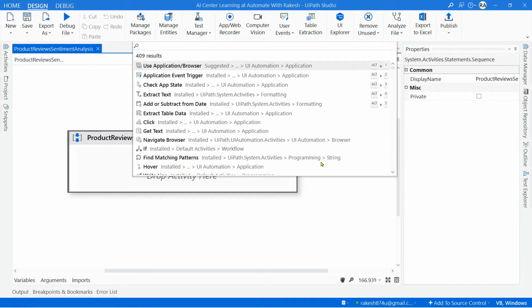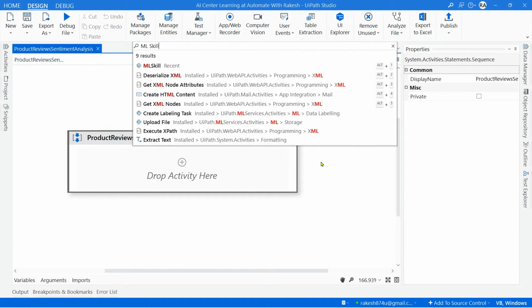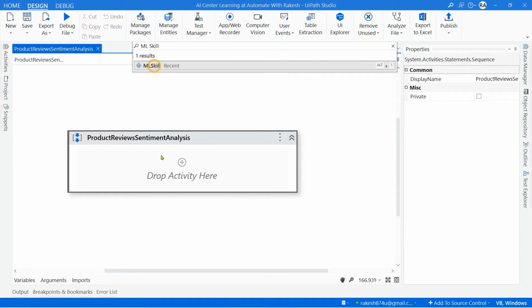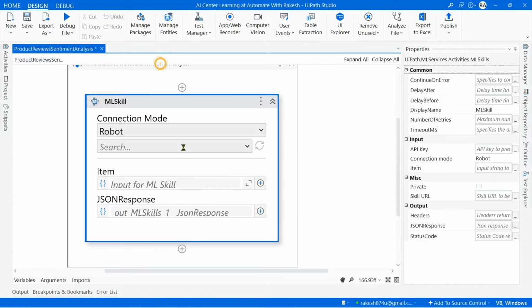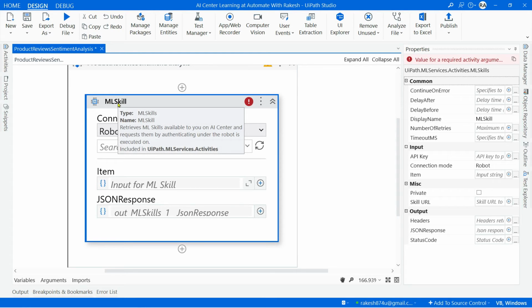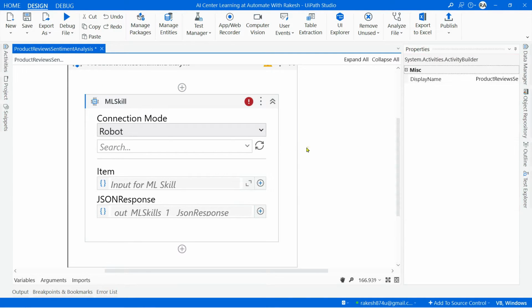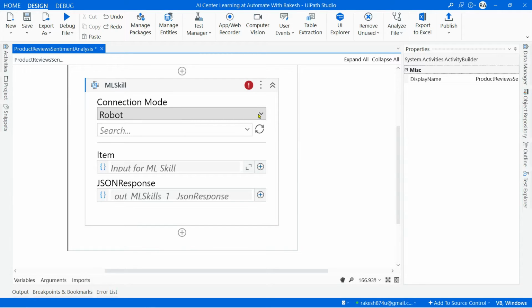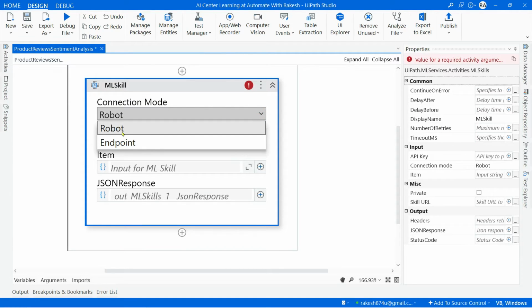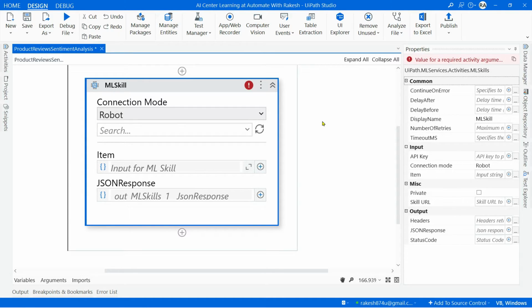Now let's click on the plus sign and use the ML skill activity. In case you do not see this activity, what you do is simply install the UiPath.MLServices.Activities package. After you install it, you will see this activity. Great. Now here there are two options available. One, you can connect using robot, and one, you can connect using endpoint. In some of my earlier videos, you have seen I was using the robot option and trying to use the ML skill from the AI Center. This time I'm going to use the endpoint.